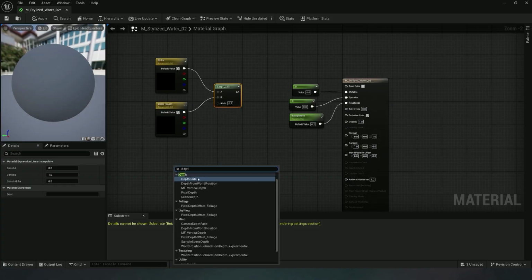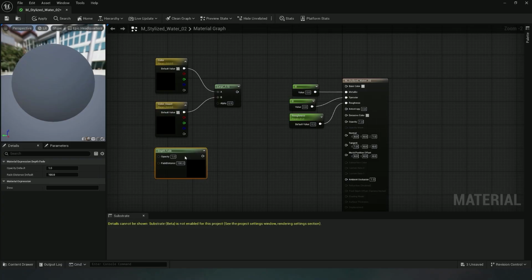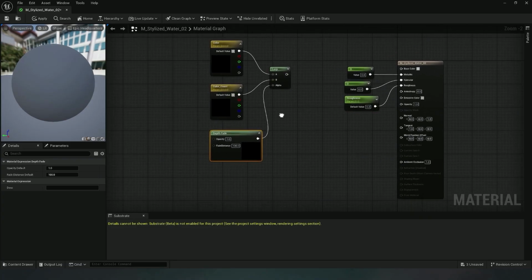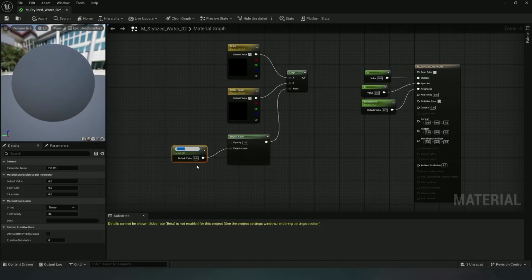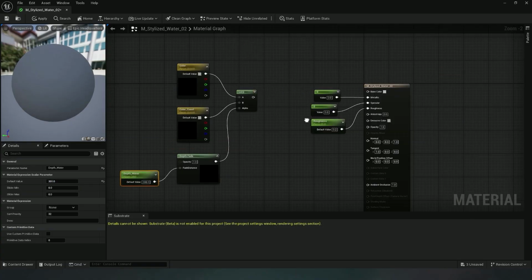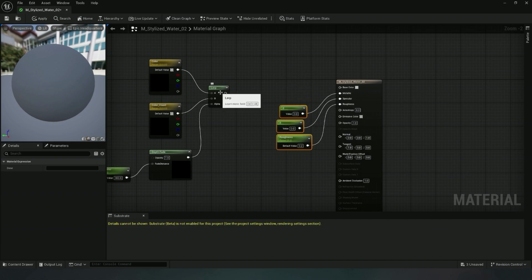To achieve smooth color blending, add a depth fade node and connect it to the alpha channel. But to control the intensity later, simply add a constant and convert it into a parameter. I'll name it water depth to avoid confusion in the material and set the value to 300. I simply insert the resulting color system into the base color channel.